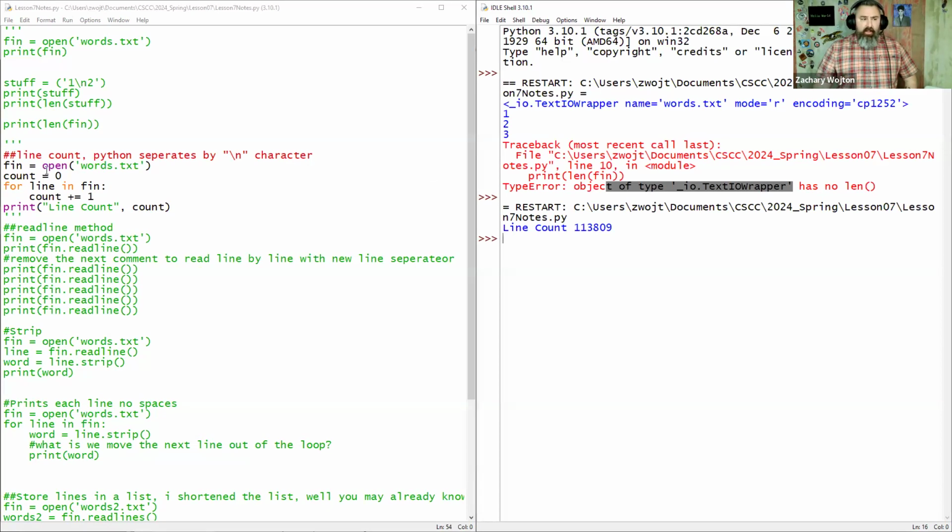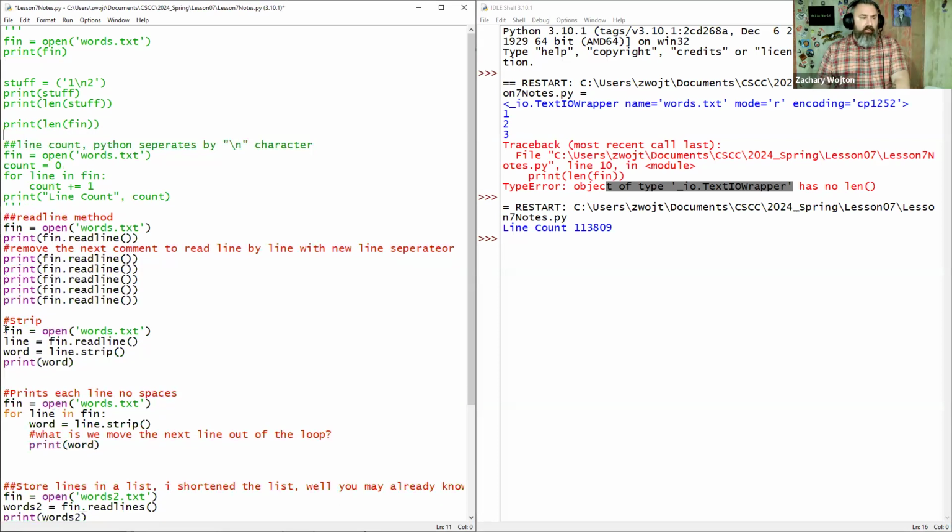I opened it, and I just said for each item in my file, count plus 1. Each item in the file counts a new line, a \n. Every hard return, it counted 1. So in essence, I have 113,809 lines. It doesn't know what's on those lines. It just counted the hard returns. Didn't do anything fancy yet. I just opened it, called it file in. No big deal, right?